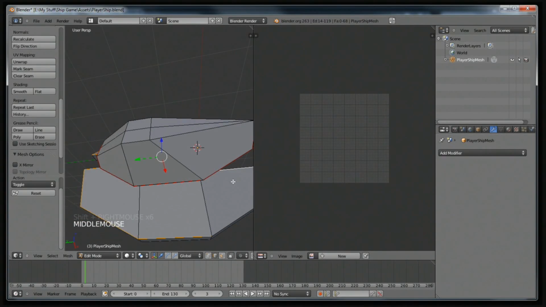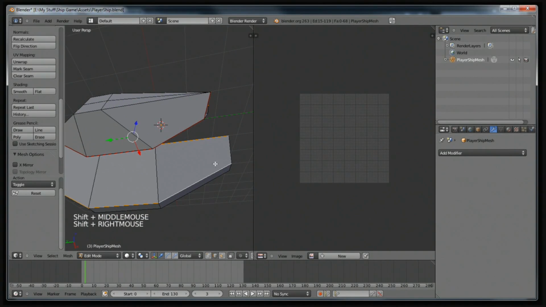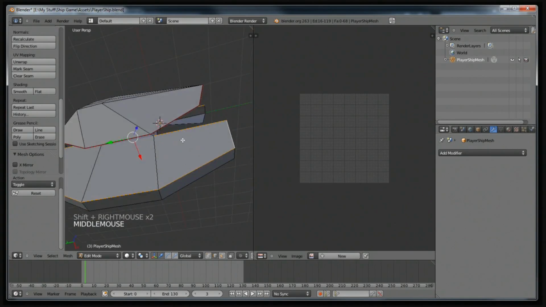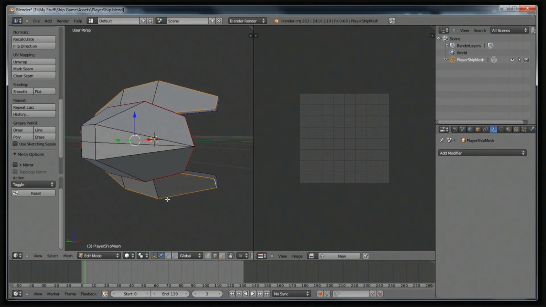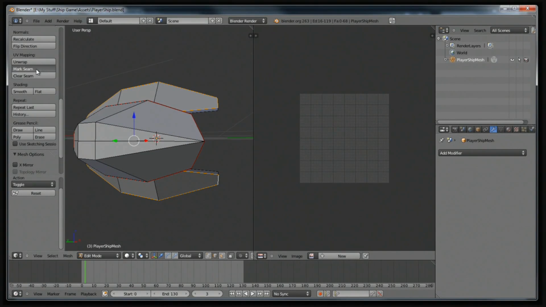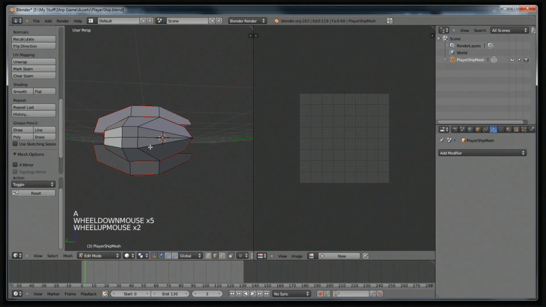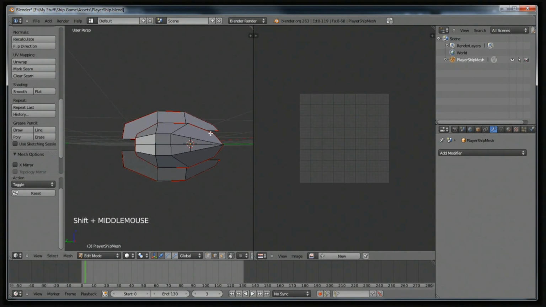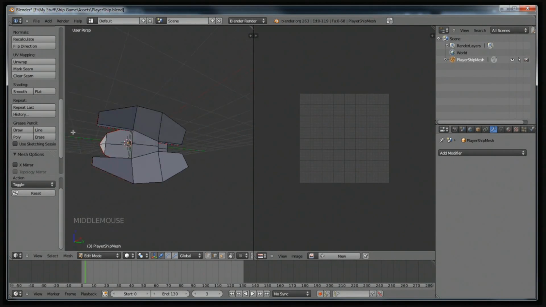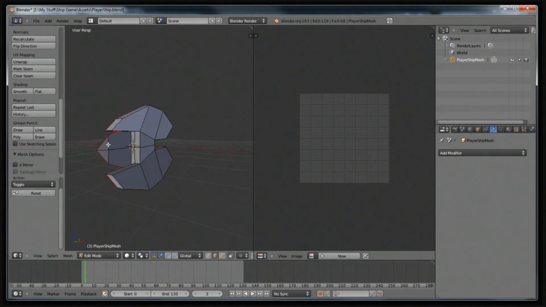I can't see. Hold down shift. There we go. That and that. And that looks good. I have everything selected. Let's also hit mark seam on those. All right, so already we're doing better than the enemy ship. So let's see, what else do we need to do after that?